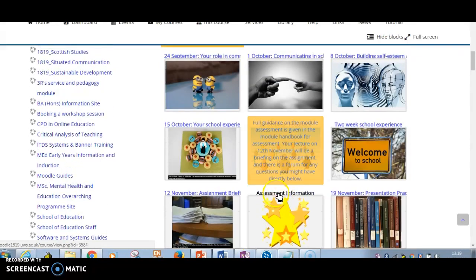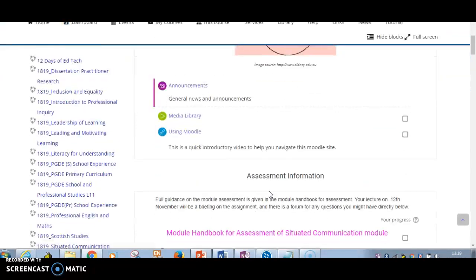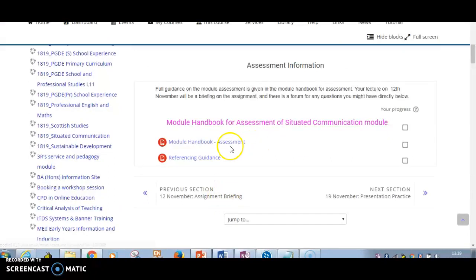An important tab for you is the assessment tab. This has information about the assessment for this module. It's got some information about referencing guidance for you. So here you'll find details of how to submit your assignment, when to submit it, where to submit it, and also details about your presentations, which is part of the assessment that you do.